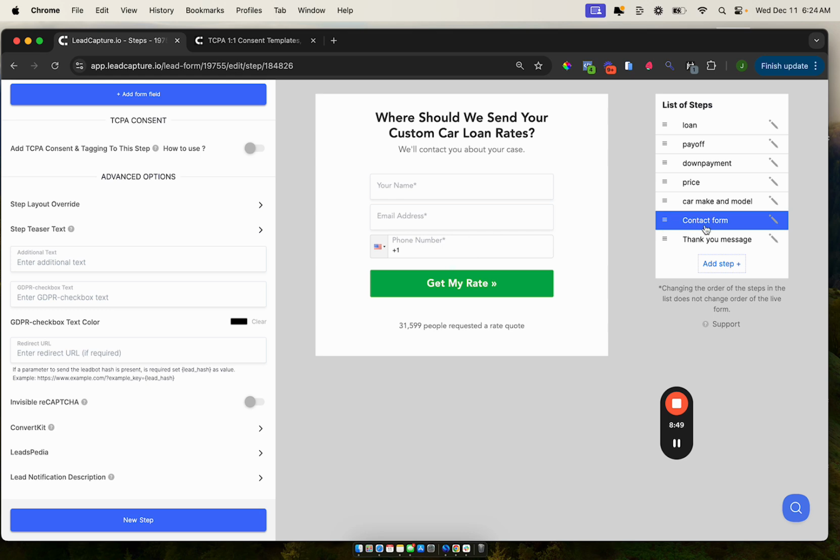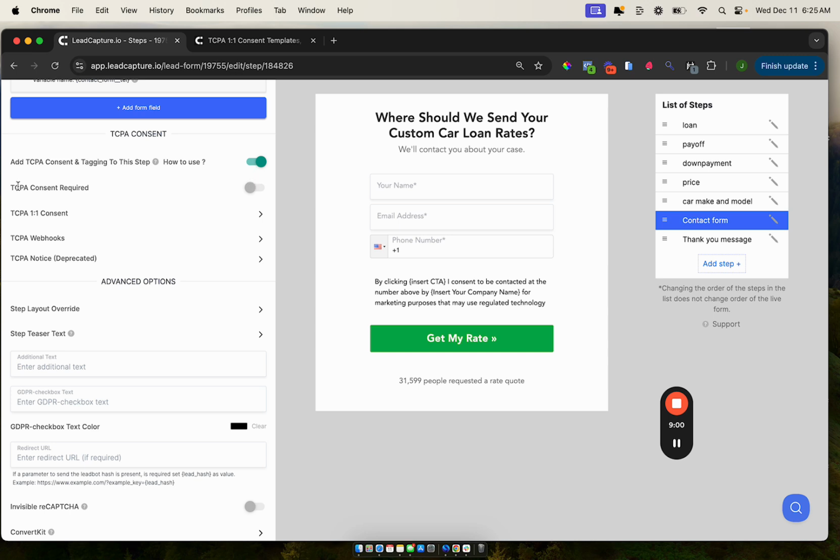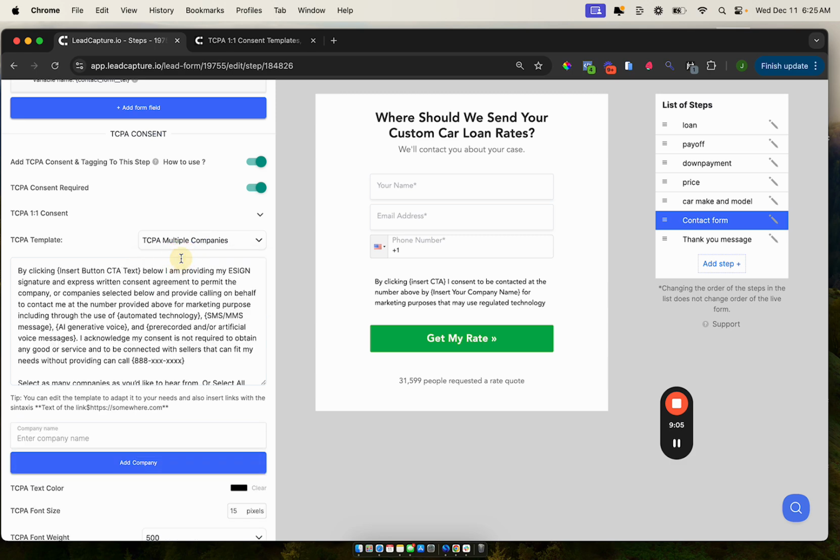So the reason why I'm going back to the contact step is because with TCPA consent, you need to be collecting or capturing it on a field that has the phone field. So that's why I'll add it here. So we'll flip it on. We'll go to TCPA consent required. And then I'll choose multiple companies.